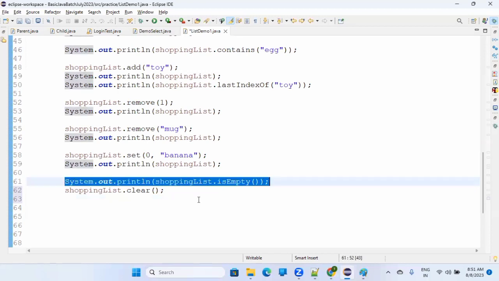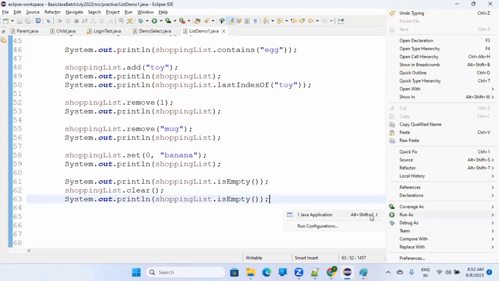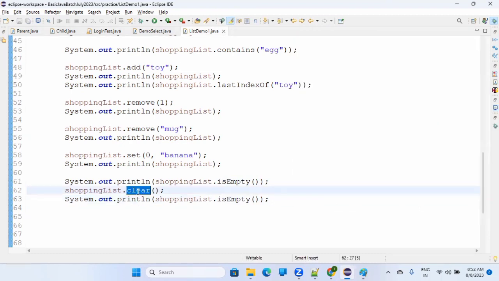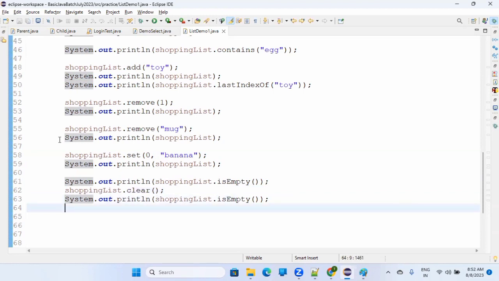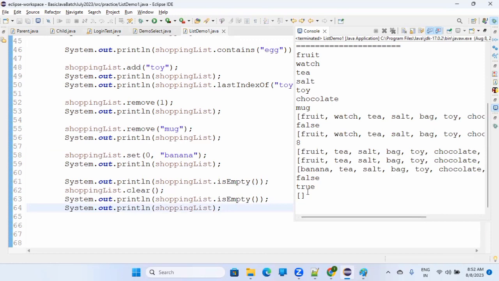Now, if I check that is it empty? So this time, if I run this, it is saying yes, it's empty. Why? Because you cleared out everything. And if you print out all the values, will it retain the values? No. You cleared it out. You flushed it. So see here, it is not having any value now.